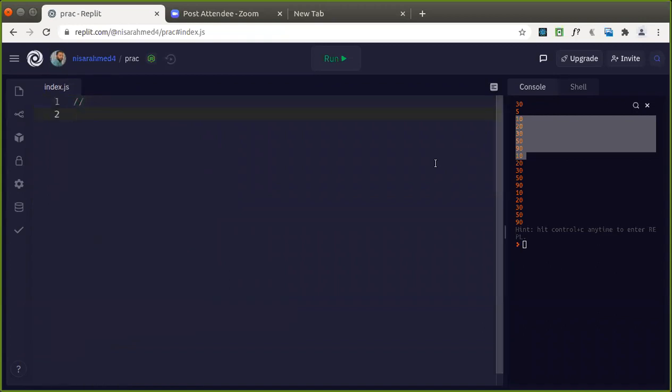Now, let us take up one simple example. When we are having an array, let us assume we have an array of some elements like 10, 20, 30. So how are you going to find the sum of the elements of this array? So how can we do that one?